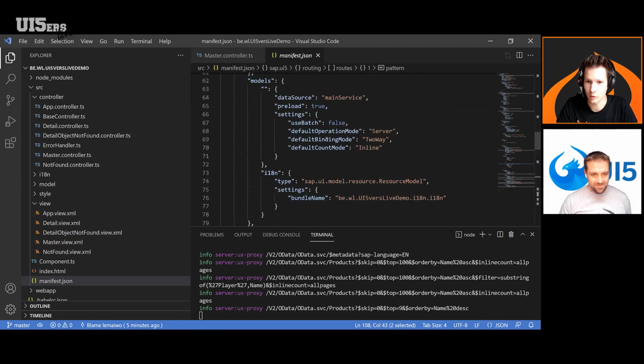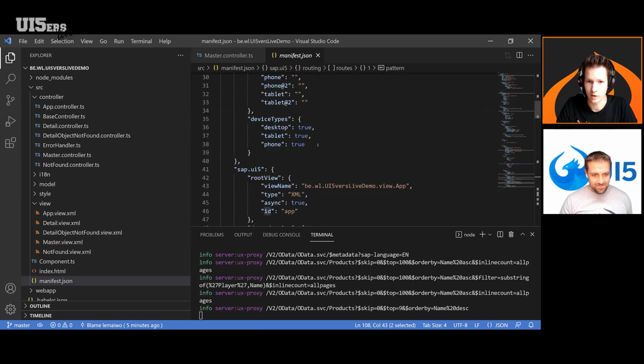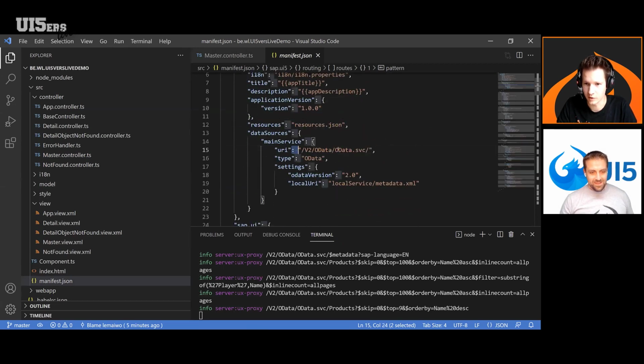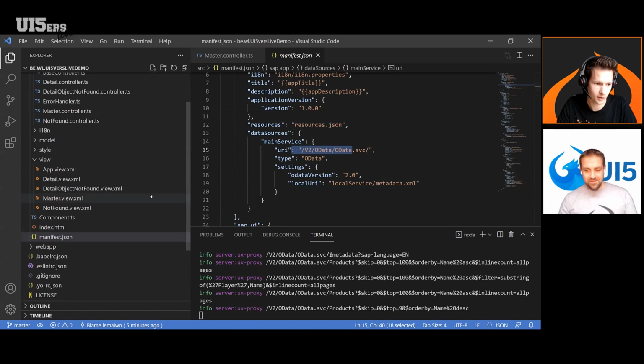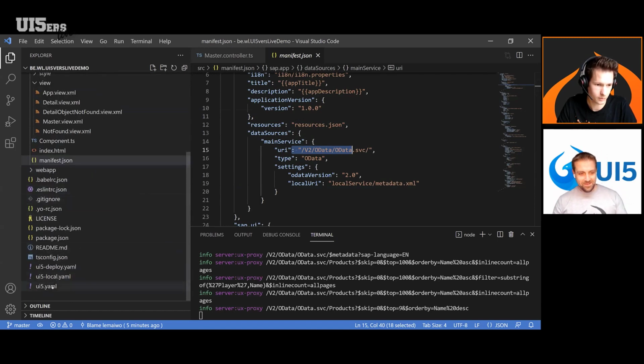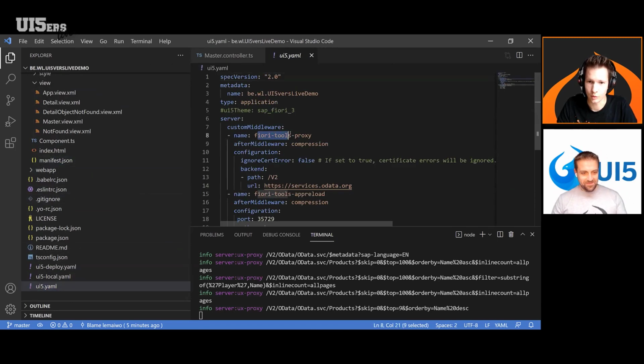It also sets the OData model, as mentioned here. It pre-configures the Fiori tools. It uses the Fiori tools as a proxy to redirect every request for V2 to your server.